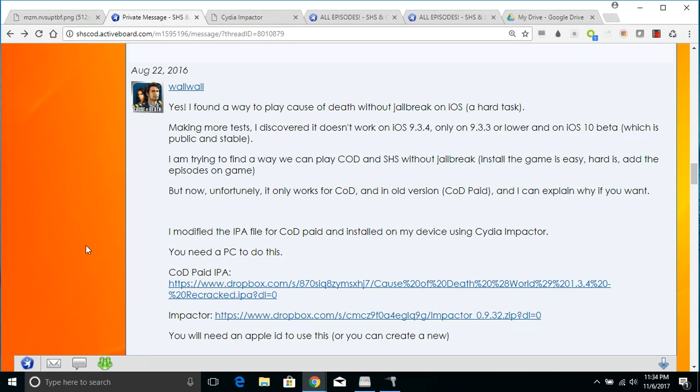And basically, the first thing you're going to need to do is download the Cause of Death IPA. If you're unfamiliar with what an IPA is, it's basically like how computers have exe executable files; for your iPhone, you have IPAs, which basically just contain the app. So you're going to want to download this. I will put a link in the description, just like you see it here.